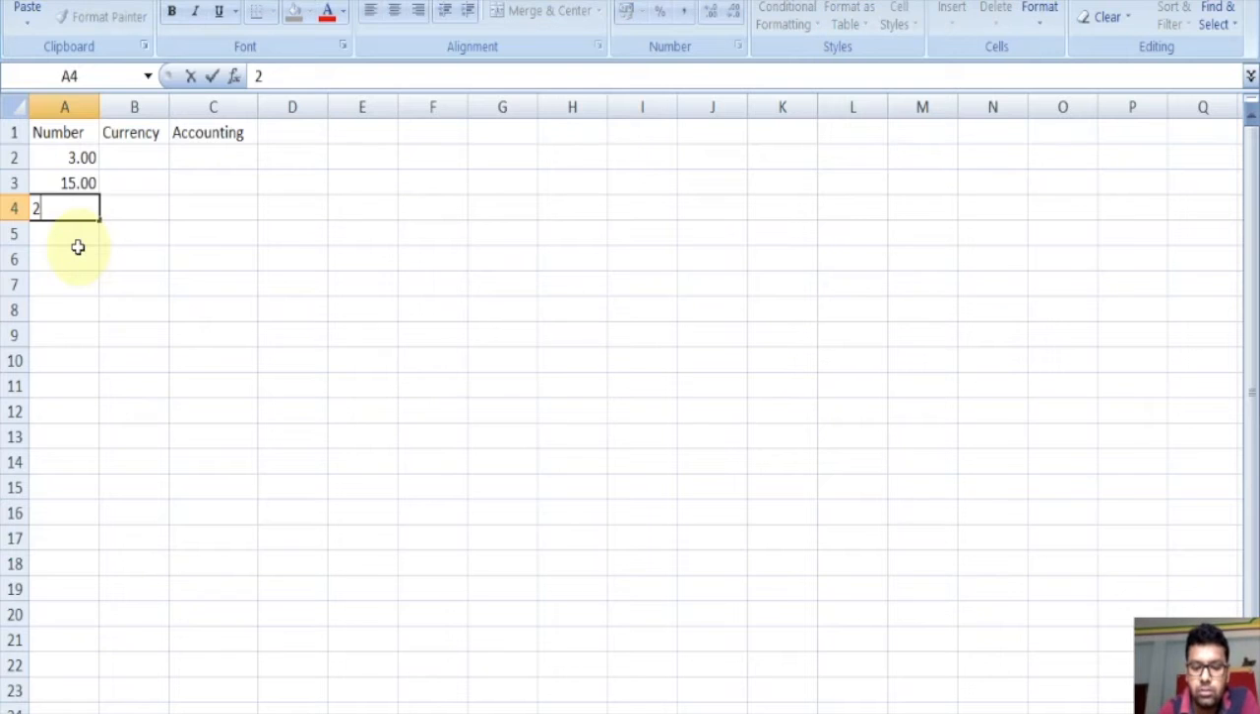Suppose 2015, and we get 2,015.00. This is the 1000 separator comma. We have just set it in the formatting window.